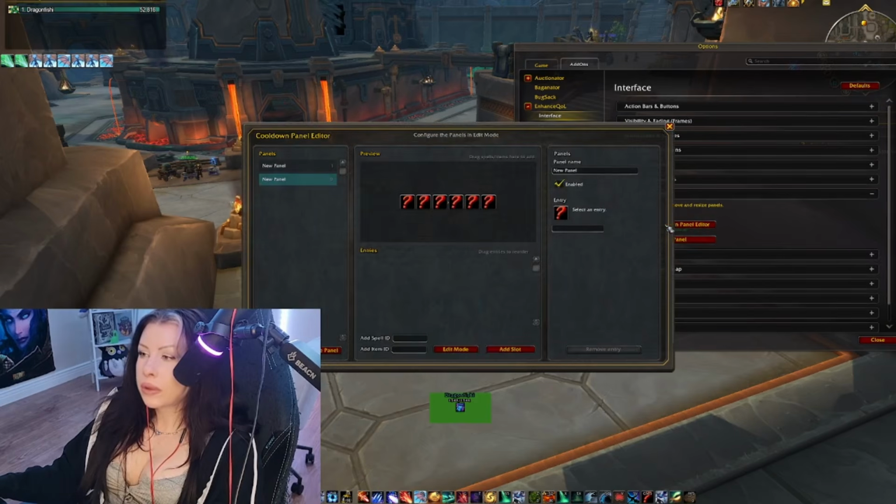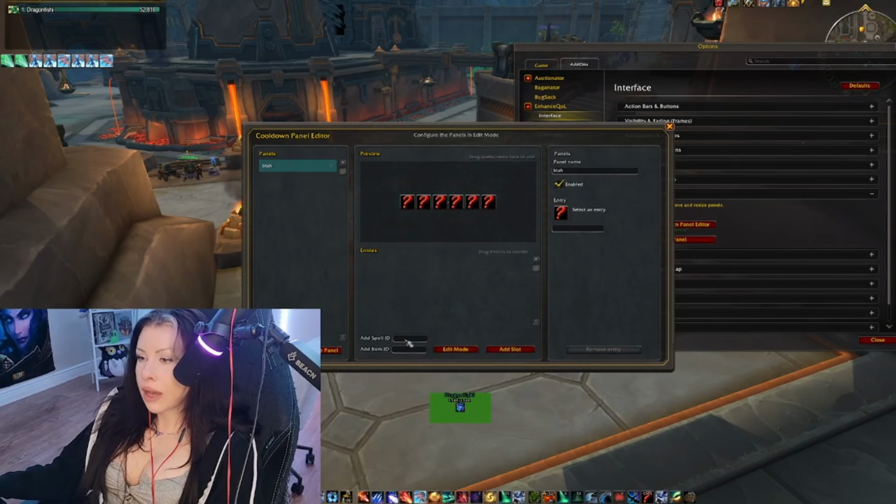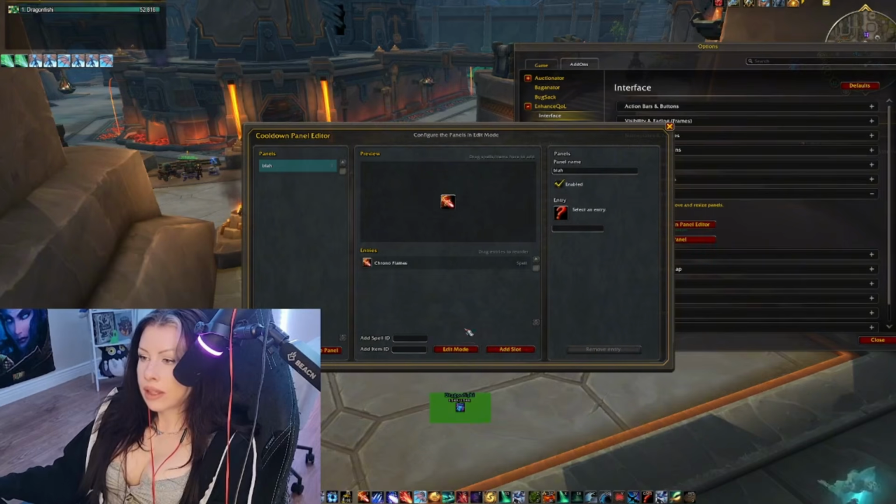To do this, you're going to open the Cooldown Panel Editor, and you'll already have one panel made. I'm going to go ahead and delete this one. I'm going to make this one, I'll rename it, and then you add by spell ID. So I'll just go ahead and add Living Flame to this. So 431443, and then I hit enter. And then we hit edit mode.